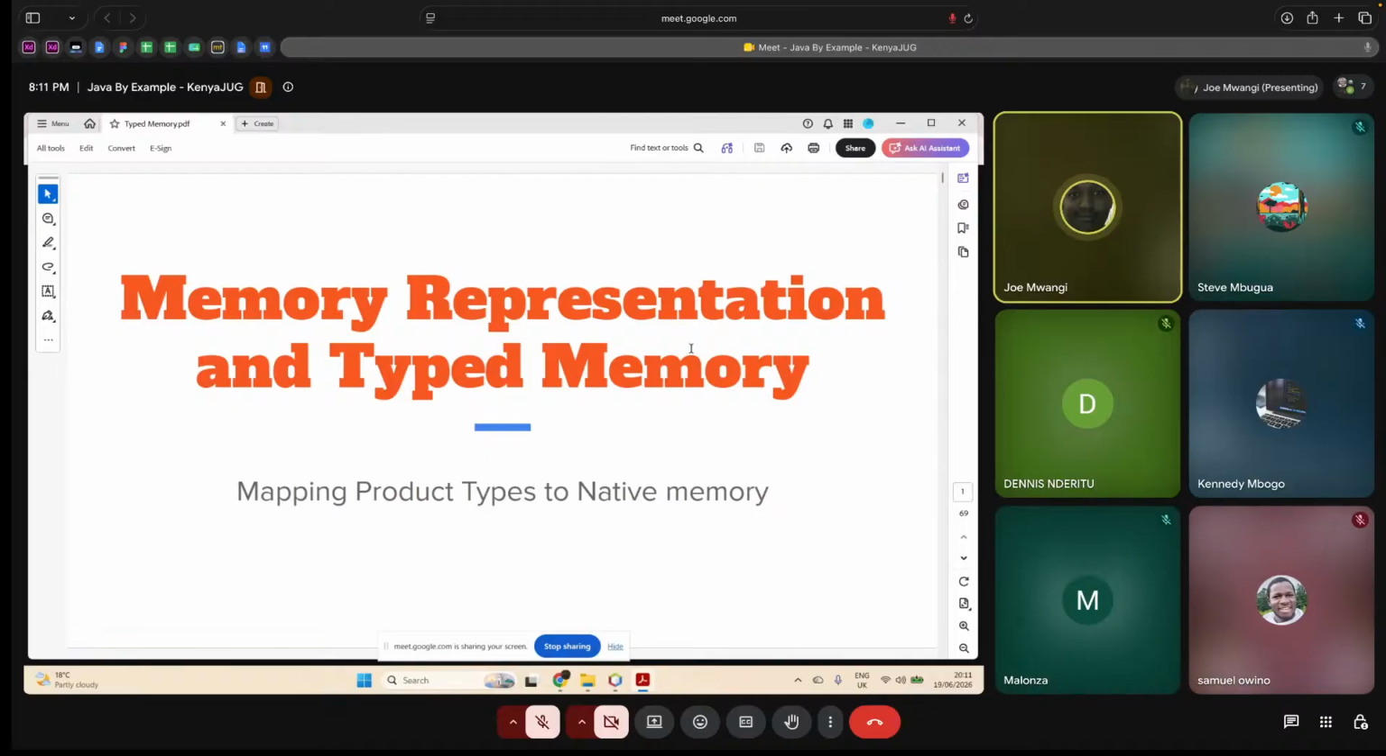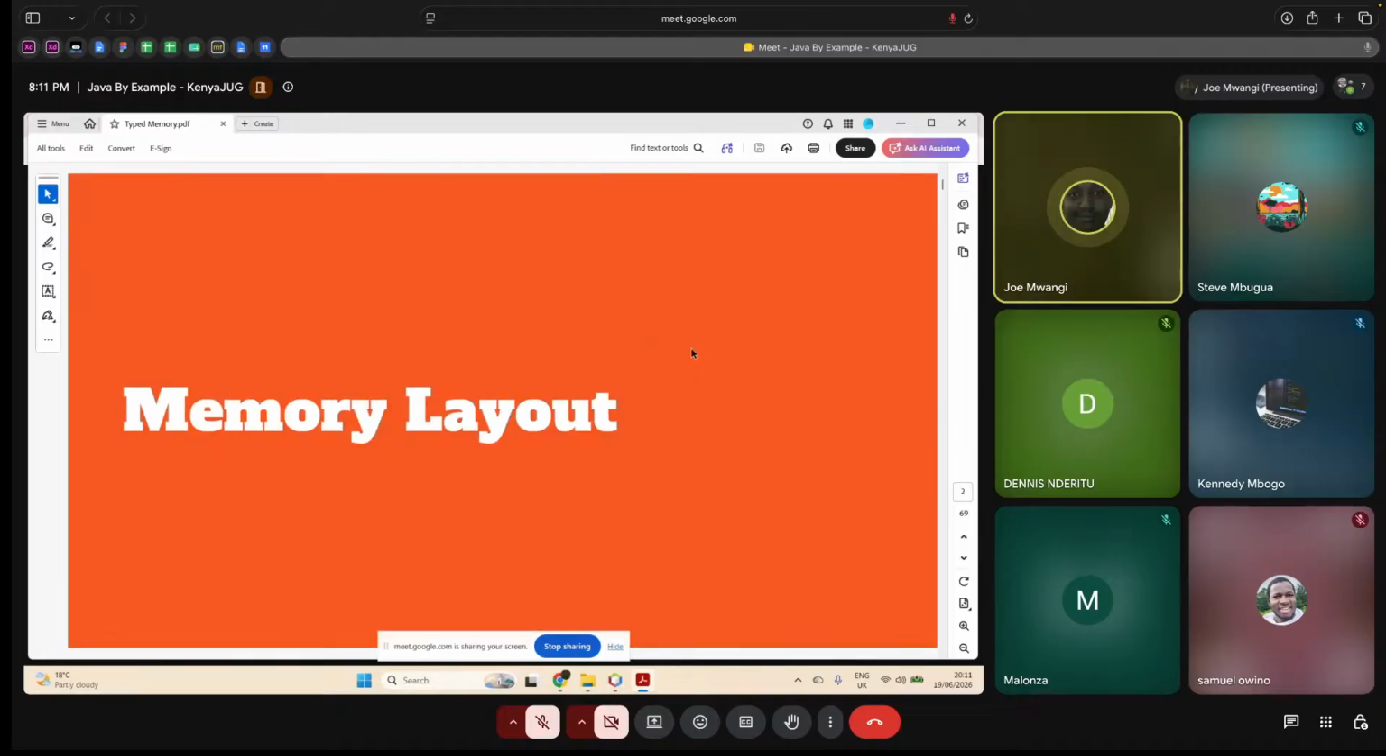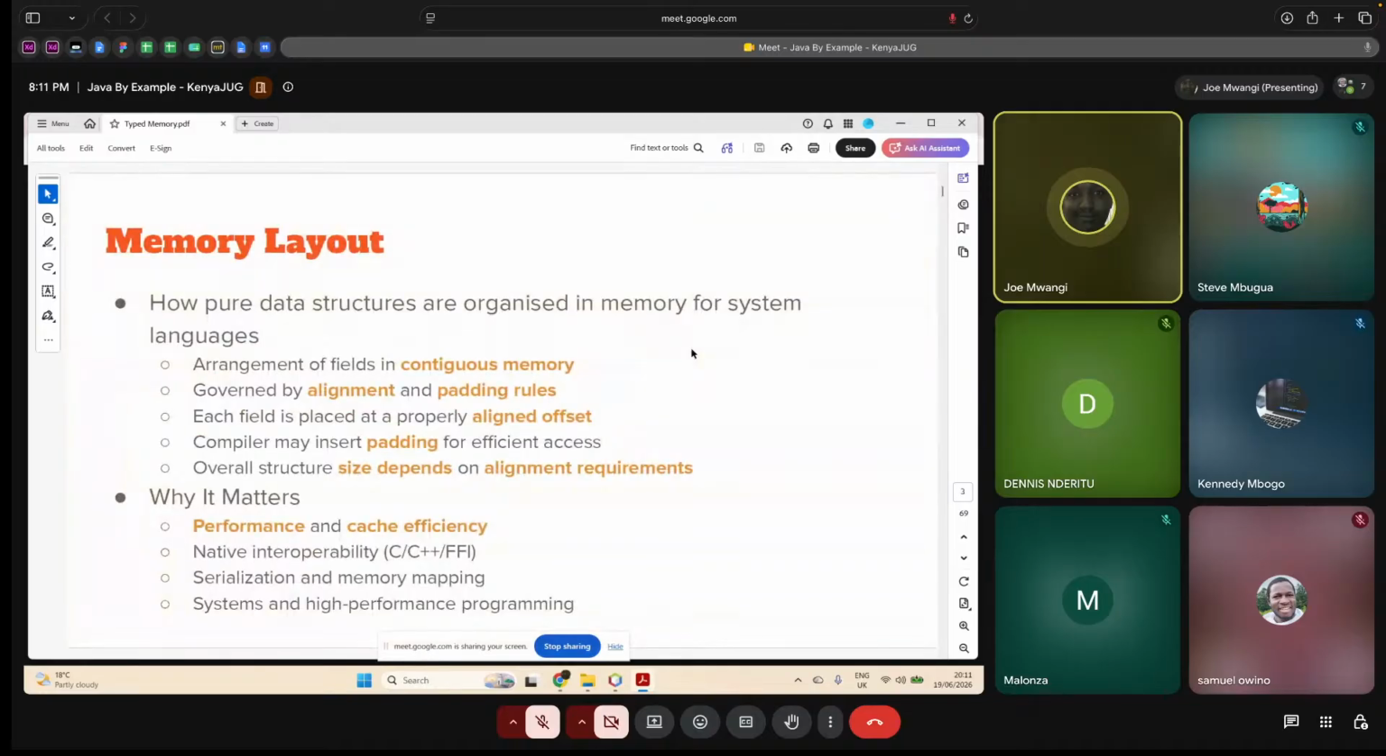Okay, so we begin there. So here, as you see, it's memory representation and typed memory. And then down there is mapping product types to native memory. I believe you understand what product types are, but I'll explain further, but briefly. So we start with memory layout. I've actually presented this before, but it's good to have a reminder of what it is, and also I'll describe the rules. The rules can actually fit in one page, I think six lines, so that you understand the rules of memory alignment, memory layout.